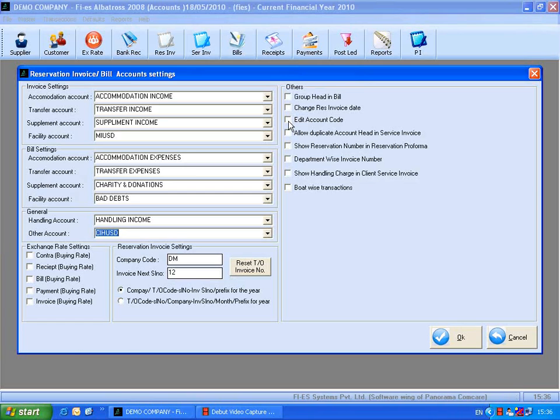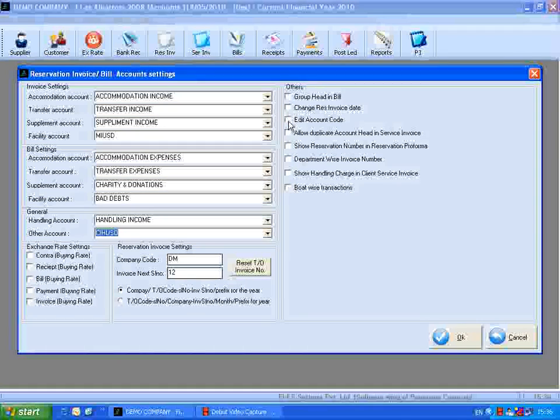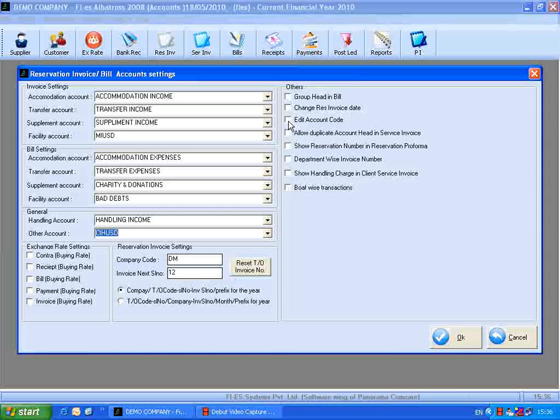This is the edit account code field. With this option, user can edit the account code of account heads and accounts master even after doing transactions against that account. If this option is not enabled, then user cannot modify an account code which is in use.